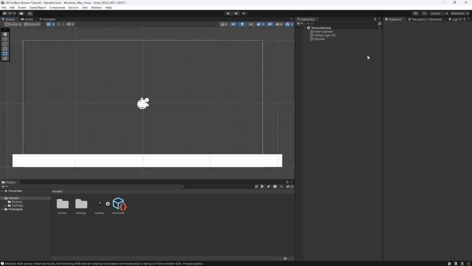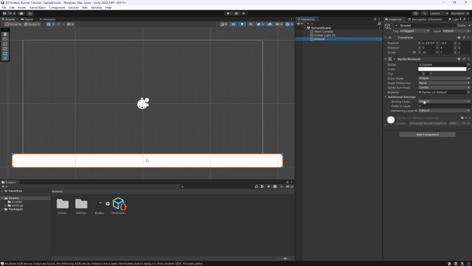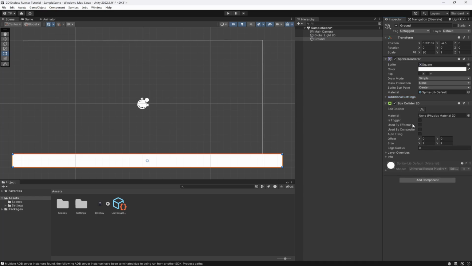So the next thing we want to do, now we've got a ground, is we want to actually set up a box collider for it. So we just want to add a Box Collider 2D.